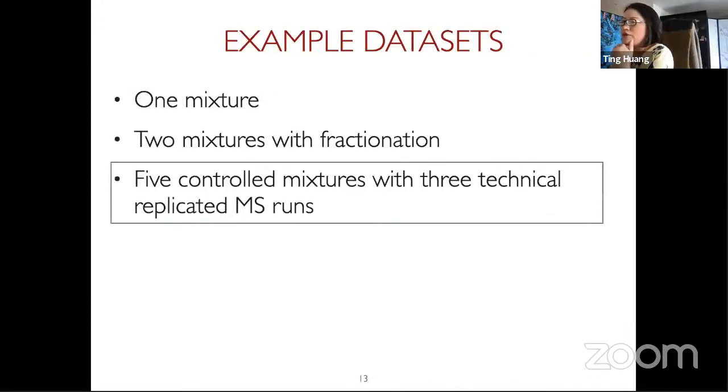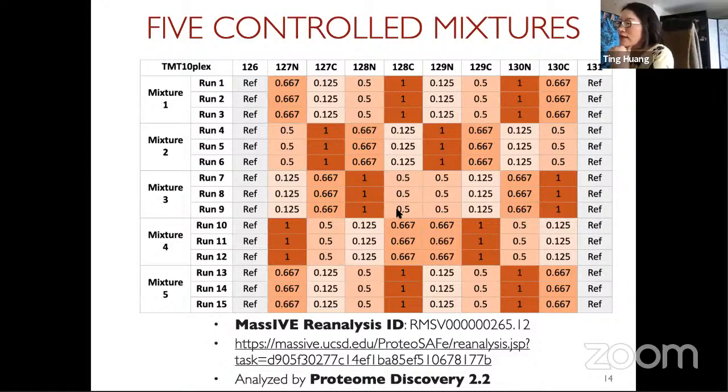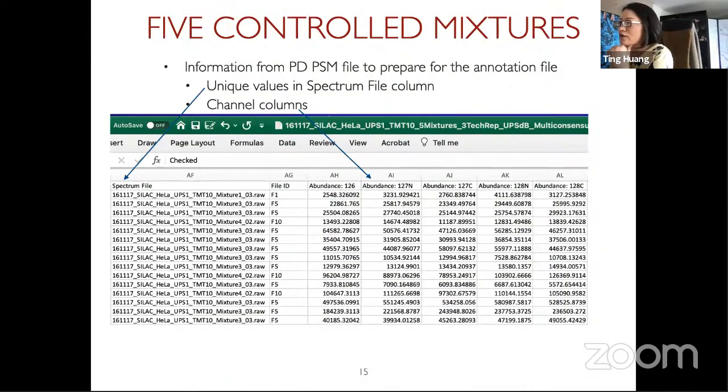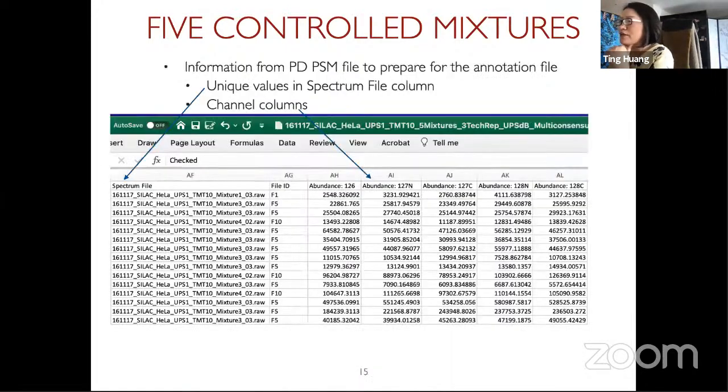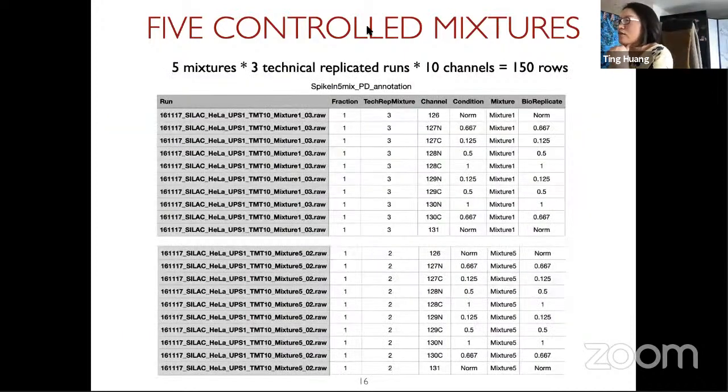So for the last one, I will just very quickly look at the annotation file. Again, it's analyzed by PD, so the run information must be the same as the spectral file in the PSM files. And then the channel column must be the same as the channel ID here. Then that's the final annotation file we have.